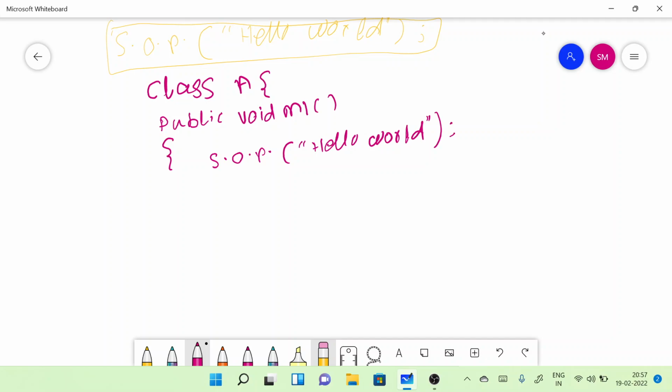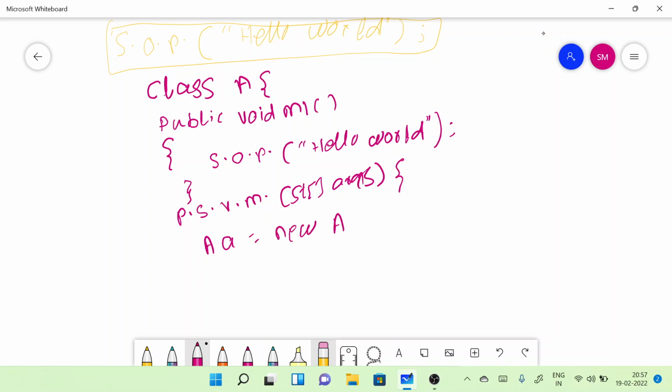Then public static void main, with a string array of arguments. Here I'll create the object of class A, A a equals new A, and then I'll say a.m1. Now this entire code is going to print one line of output, that is hello world. This is called the object-oriented approach.